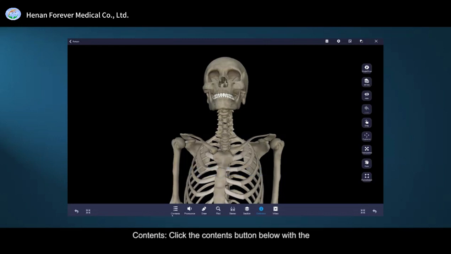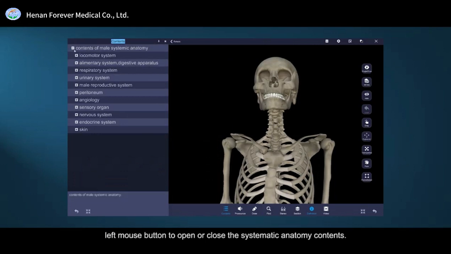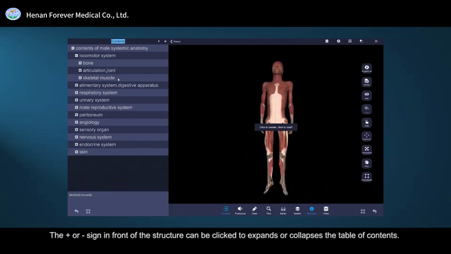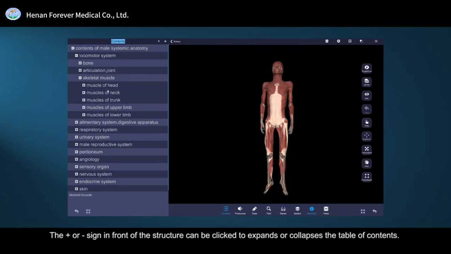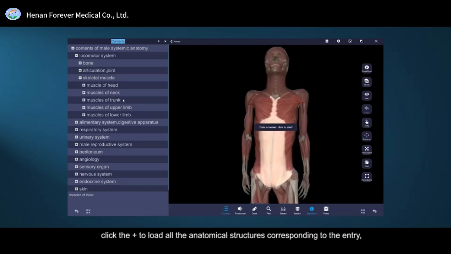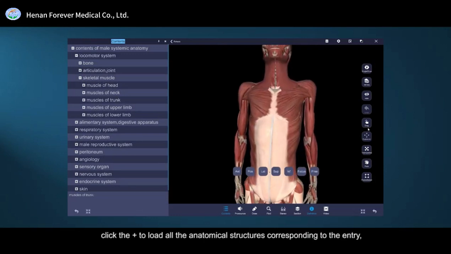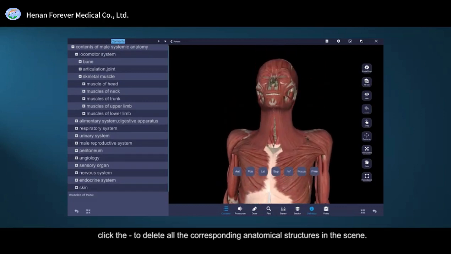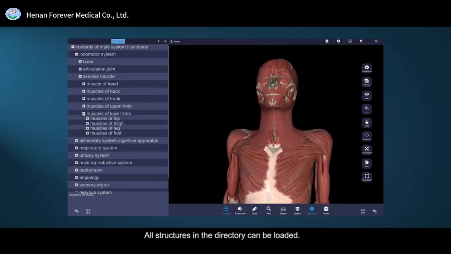Contents. Click the Contents button below with the left mouse button to open or close the Systematic Anatomy contents. The plus or minus sign in front of the structure can be clicked to expand or collapse the table of contents. Click on the entry, and the plus and minus signs will appear after the entry. Click the plus to load all the anatomical structures corresponding to the entry. Click the minus to delete all the corresponding anatomical structures in the scene. All structures in the directory can be loaded.